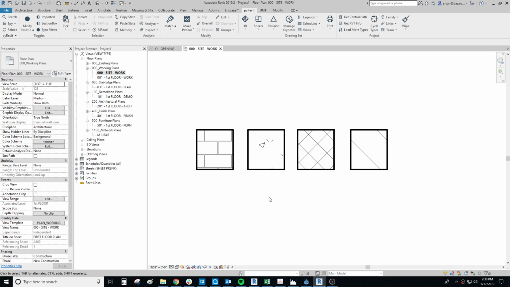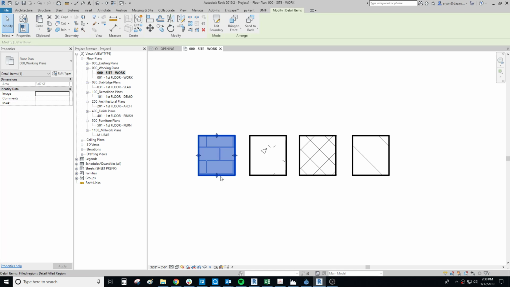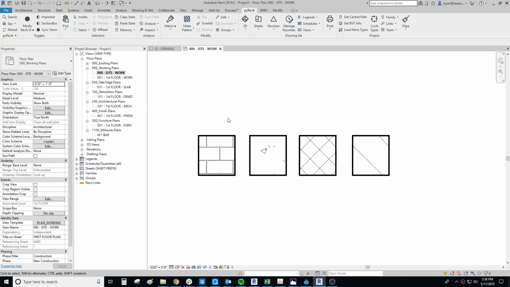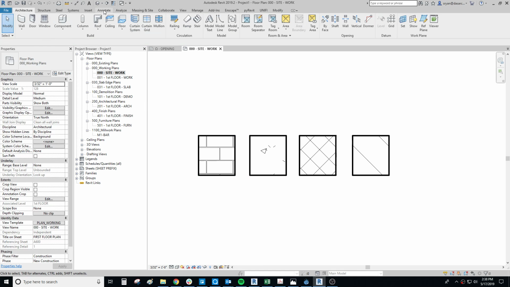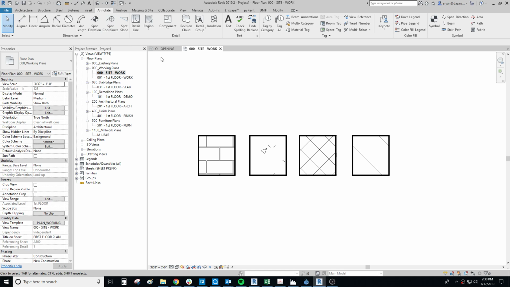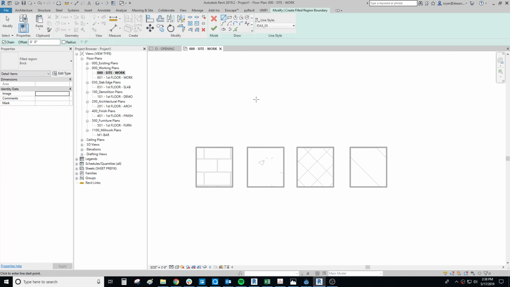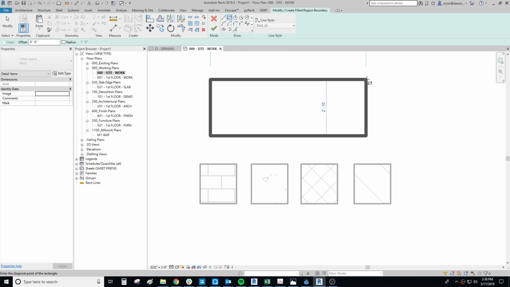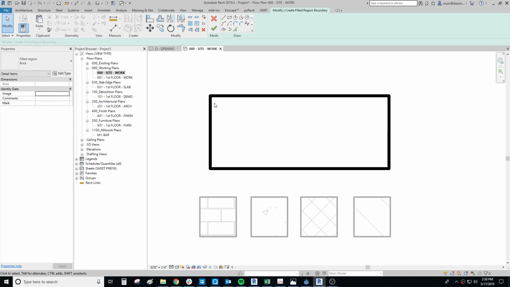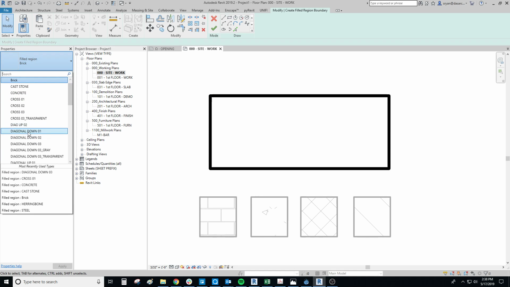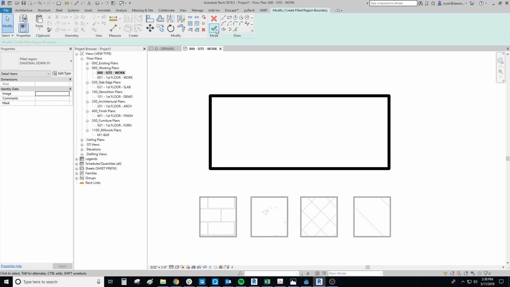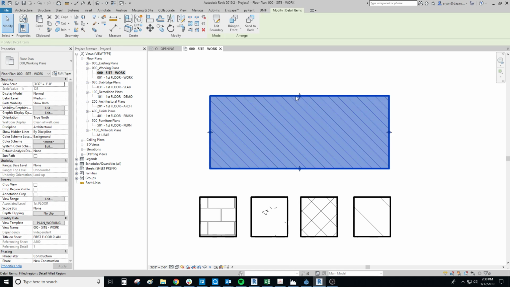So the first thing to understand about fill patterns is really how to make them, and they're generally going to get made from the Annotate tab. And then we're going to go to region and either filled region or masking region. And we can draw the origin of it or the extents of it. We can change what the filled region is going to be. And then we can finish it. That's going to make that.